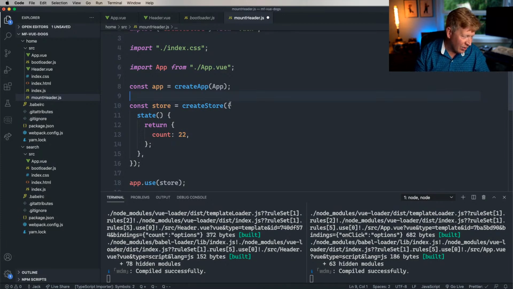Oh, XState. Oh, yeah, because that's going to give me a lot of people. What's the Venn diagram of Vue plus XState? Like there's like 3 people.